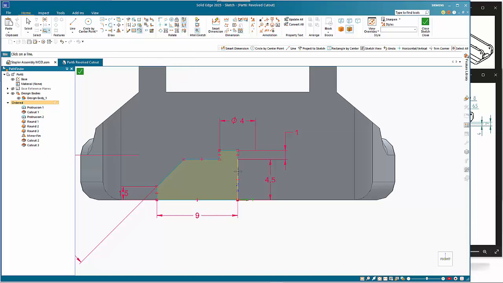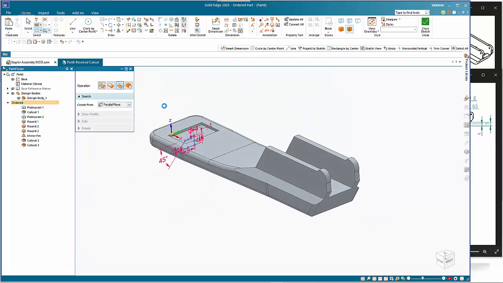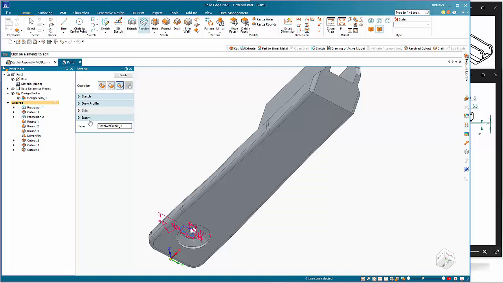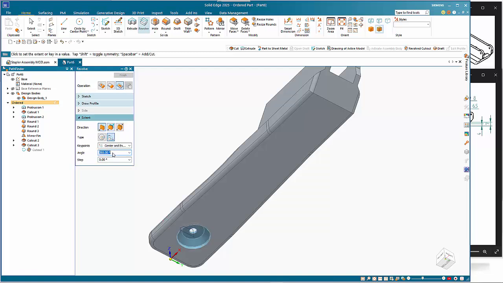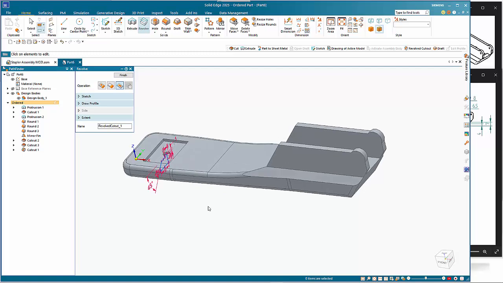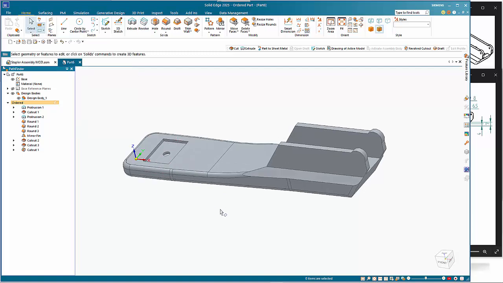So there is my profile to revolve, and because it's a revolve, we need to give it an axis of revolution. So we'll take that line there, and the extent has already been set as full extent 360. You could do a partial one, but we want to go the whole way. So that gives me my cutout in there.